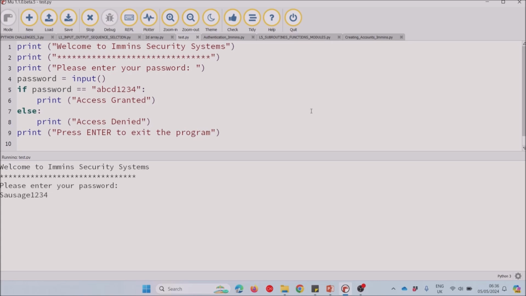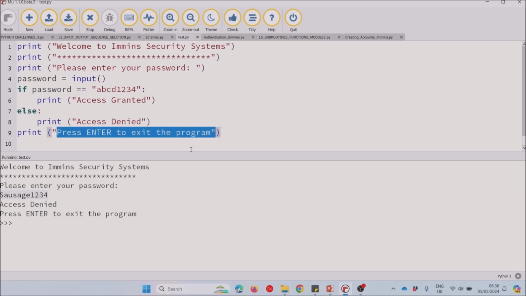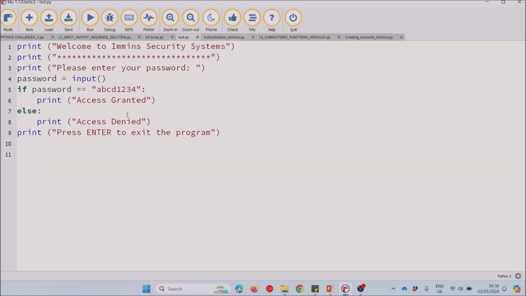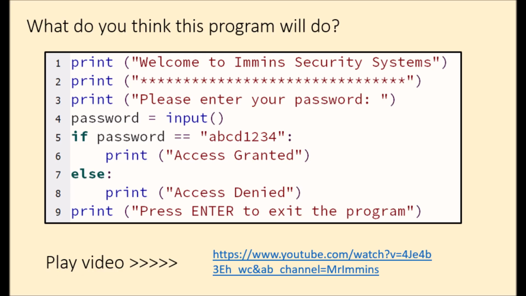Now I'm going to get the password wrong. And notice, because sausage1234 is not the exact same as ABCD1234, line 6 never runs, and instead the else statement runs, which outputs access denied. Note that please press enter to exit the program runs regardless.